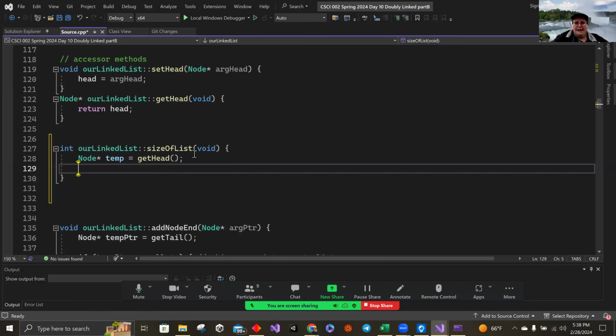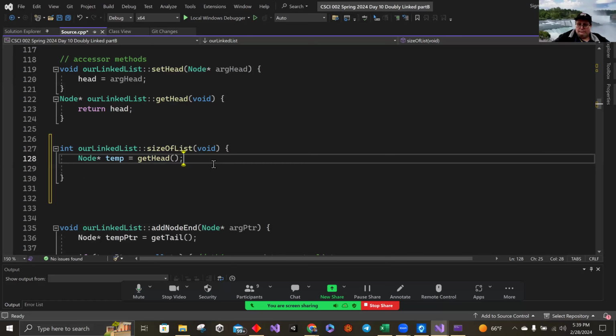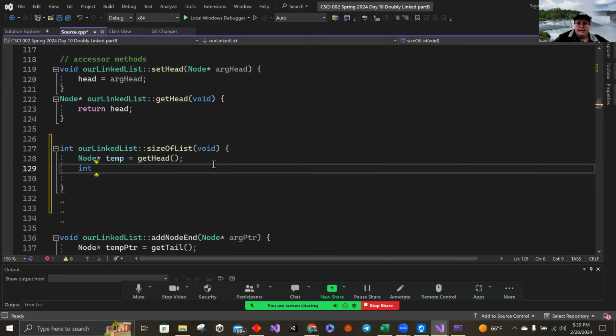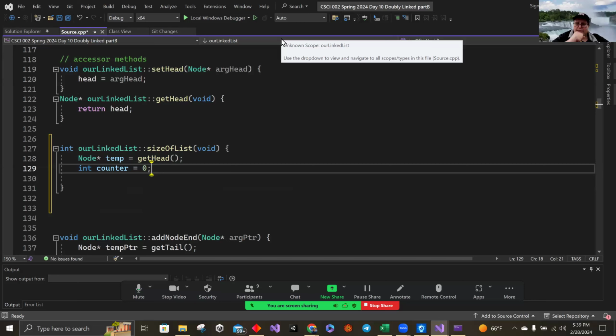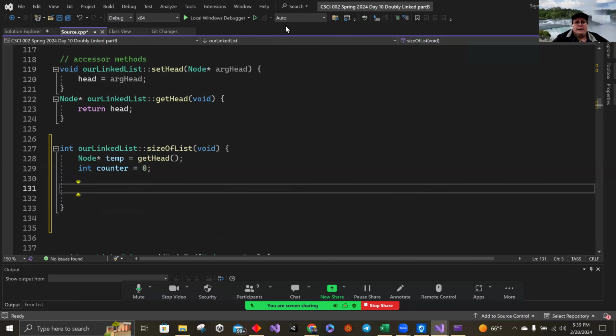All right, so we got our head, and it's our temp. And so we need to keep track of this. So maybe we need a counter. And we'll initialize it to 0. Declare and initialize it here.